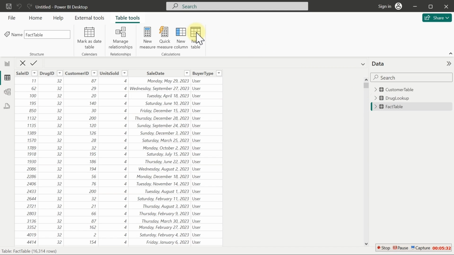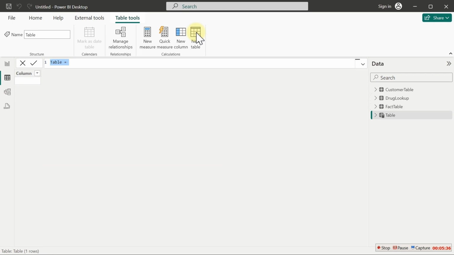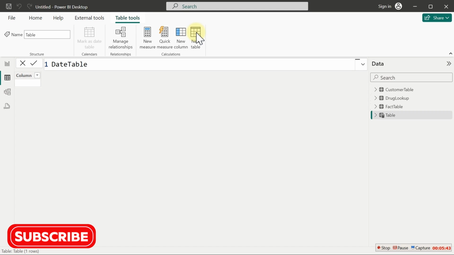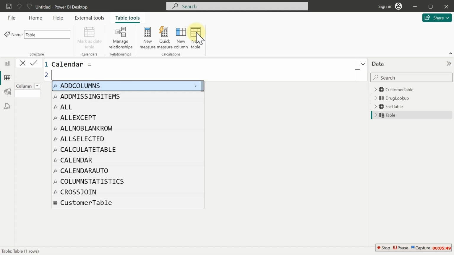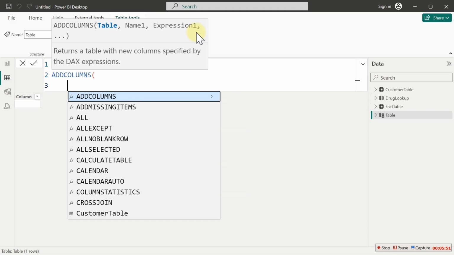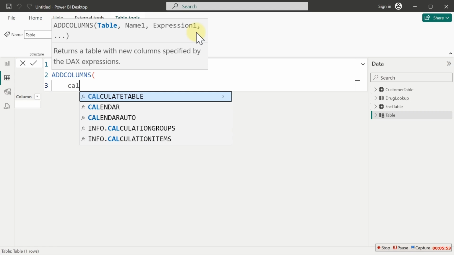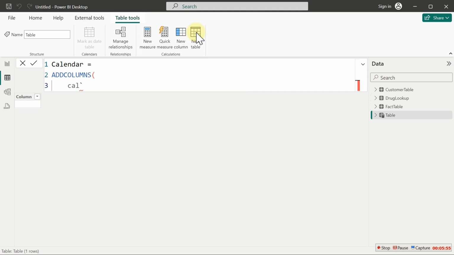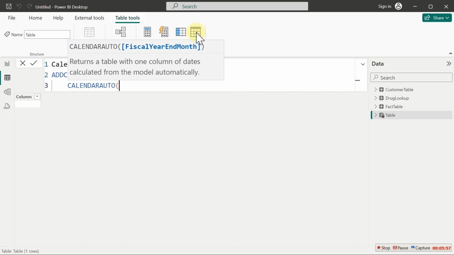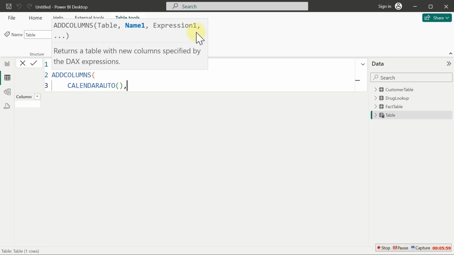With New table, a date table is one of the tables that is very easy to create using DAX or Power Query, depending on what you want to use. So I'm just going to call this one Date table, right? Or still, you can call it Calendar. Just choose whatever you are going to remember. So I'm going to say add column, and I'm going to use CALENDARAUTO. So CALENDARAUTO, close it, comma, I have this.